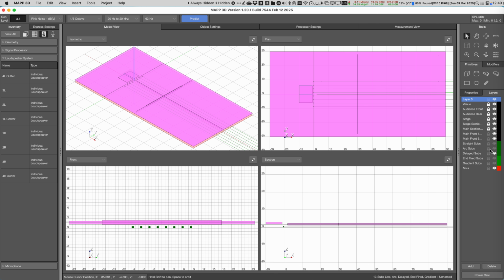Okay, so now let's see what happens with end-fire. In this case, the end-fire is not pointing to the front. Why is it not pointing to the front? Because then in the center there will be a lot of power compared to the outers, and then the outers will be poor in power.